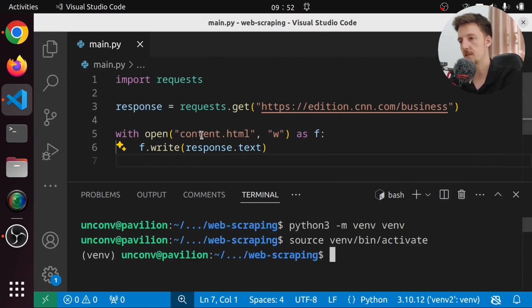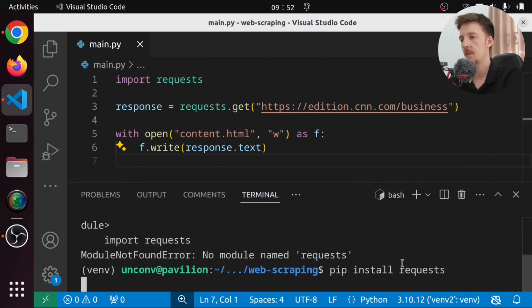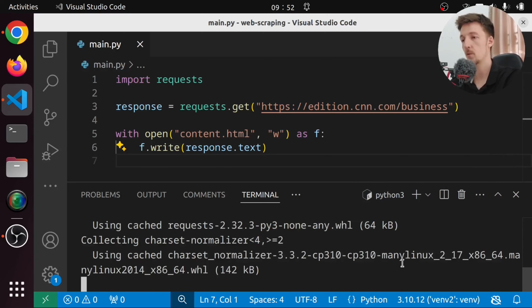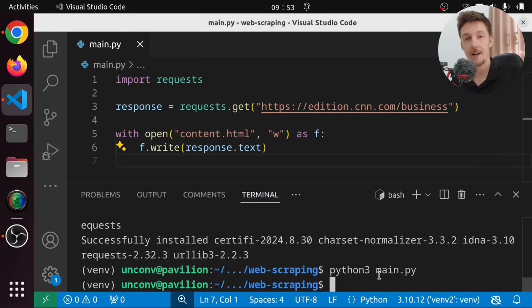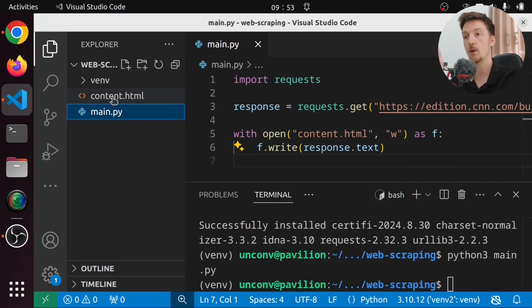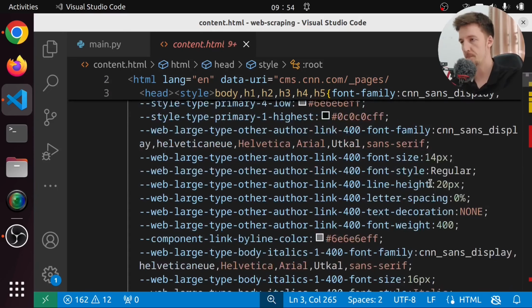And if we save this and we run it with python3 main.py, then it complains that we don't have the requests module. So let's install that. pip install requests. And once that is done, we can try again. So let's see if that will work now. It ran and nothing happened, but in fact we got a file here called content.html. And this file contains all the HTML content of that web page.